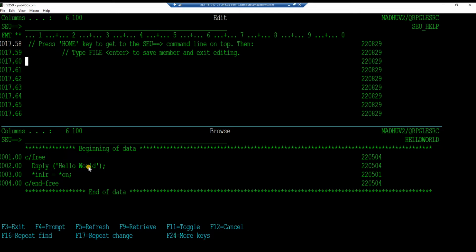You could, if you want, copy these lines, one or more lines of code. Let's just copy all these lines. It's just a simple program which displays hello world. So we'll copy those lines here, append it to our existing three-line program. So let's say after this blank line, we add some free format RPG code.